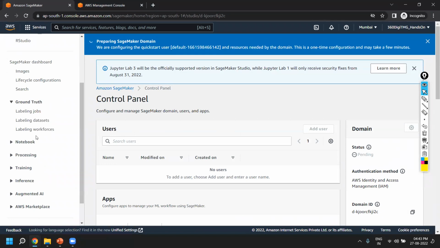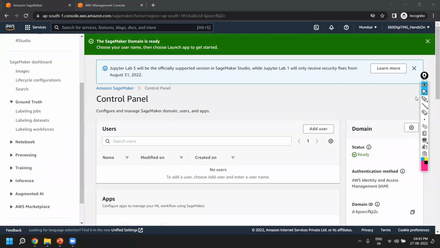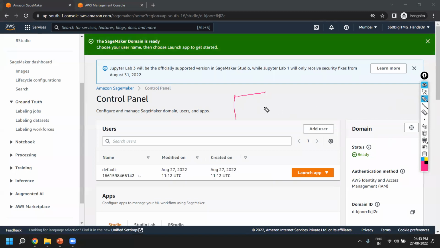Ground Truth, these are labeling jobs, labeling datasets, labeling workforces. These are nothing but annotating your data. What does annotation of data mean? Let's say I have data without any labels. The best way to understand this is an image. I'll give an image, but I don't name it. I'll say this is a file name. This is file 1.